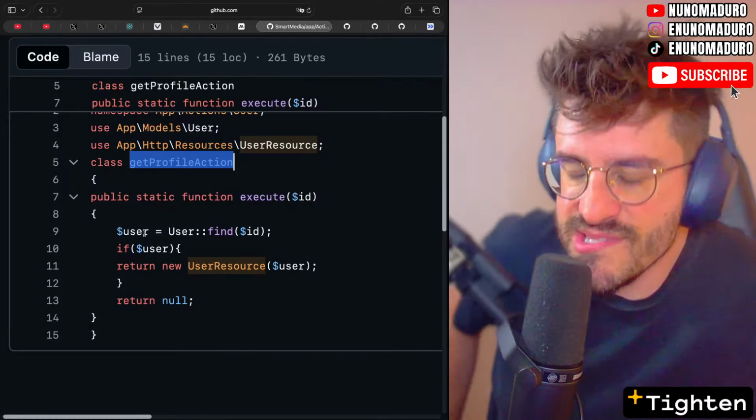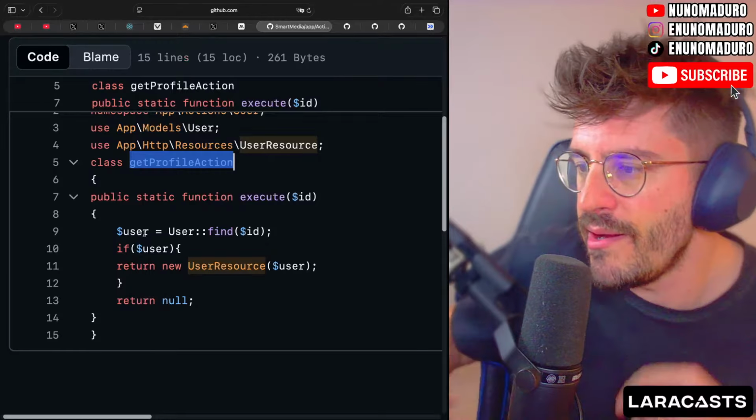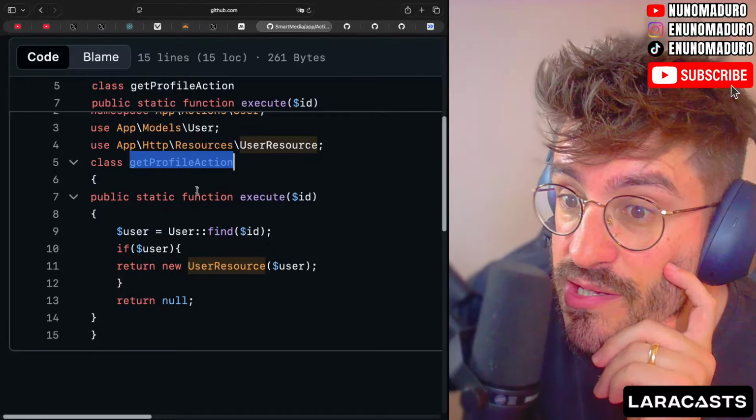Okay. What do you guys think about this code, chat? It does feel like it can indeed be improved. A lot of improvements here.